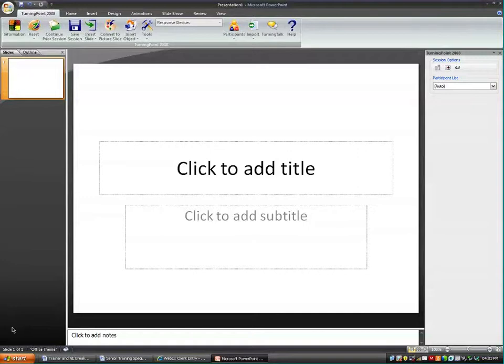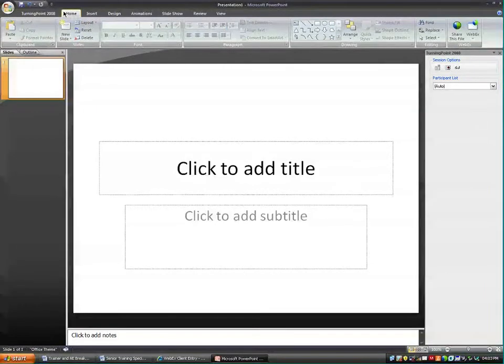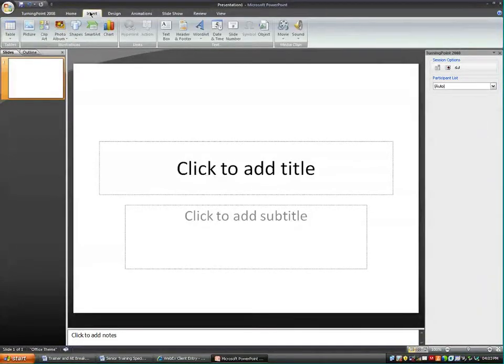So if we take a look at the very top of the screen, notice how I have all these tabs up here. I have a home tab. I have a question where you start out.